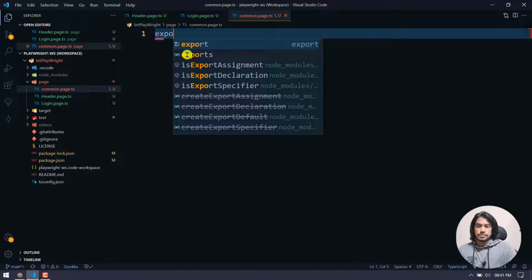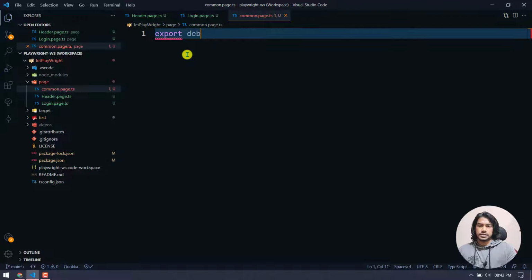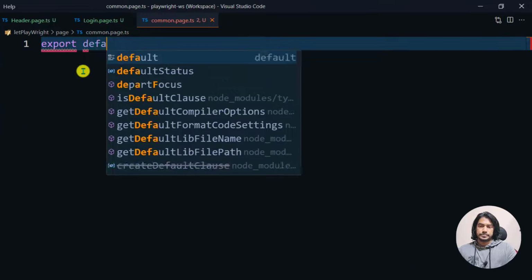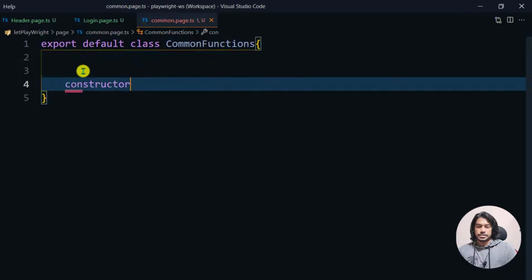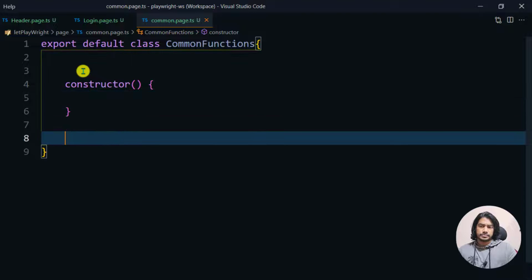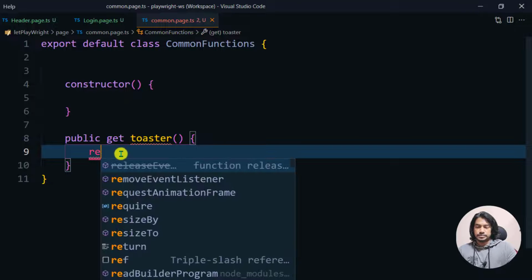and here I'm going to say export default class, and here we are going to say CommonFunctions. Okay, and of course we need a constructor, and within the constructor we'll do something, and then we are going to write a getter here. So public get, this guy is going to be my toast, and we can give it a good name, I think, toaster maybe, yeah, toaster. And this guy is going to return me the element.